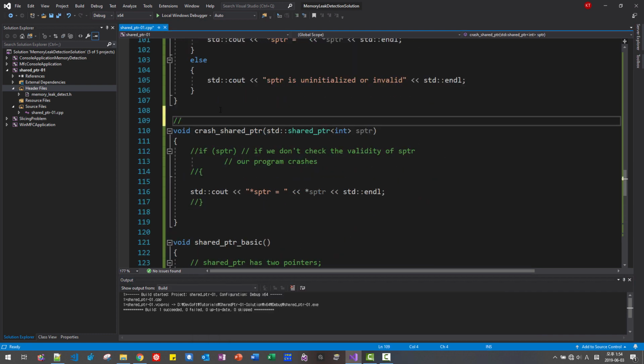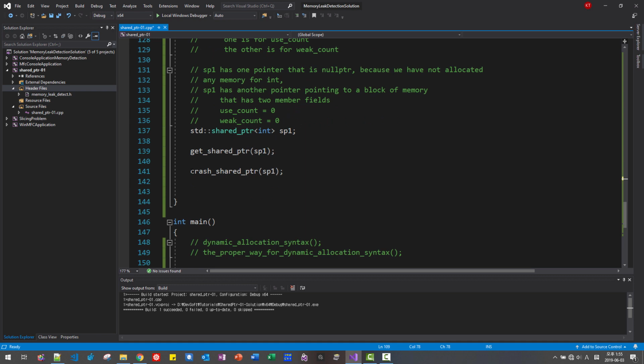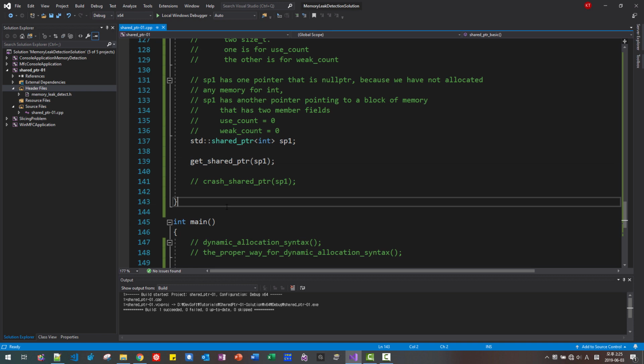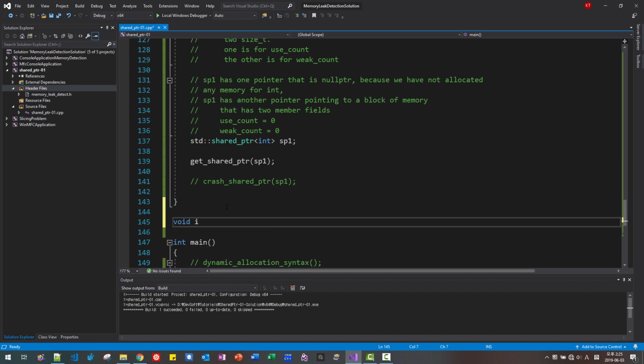So you have to regard shared PTR as a pointer, the smart version of a pointer. Now I will disable it. Now let's learn how to initialize shared PTR. Void initialize shared PTR.